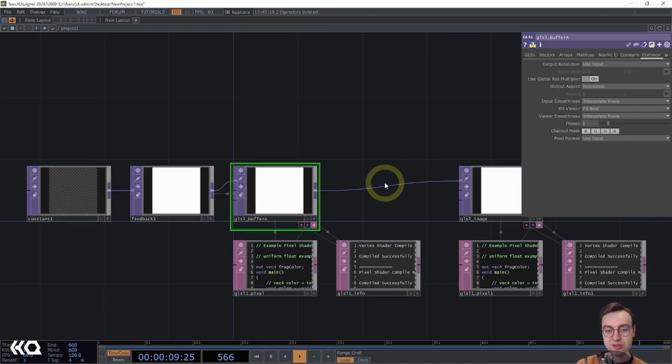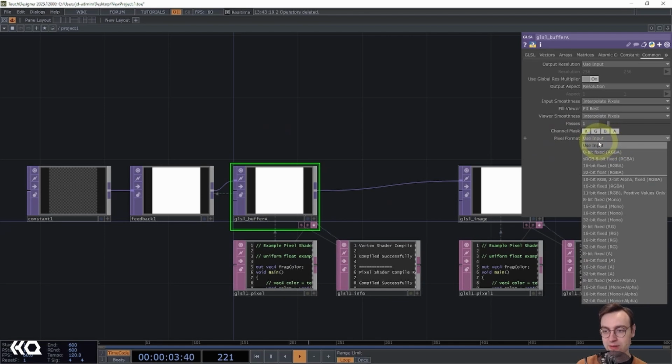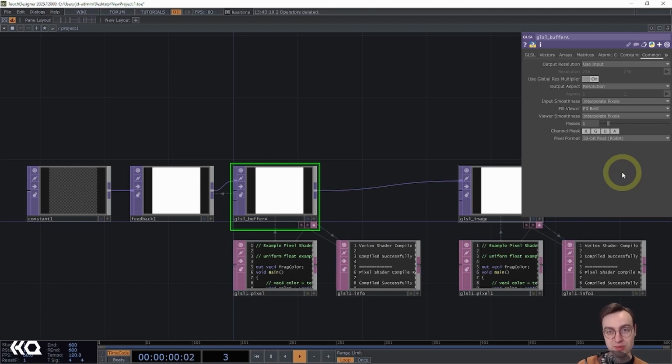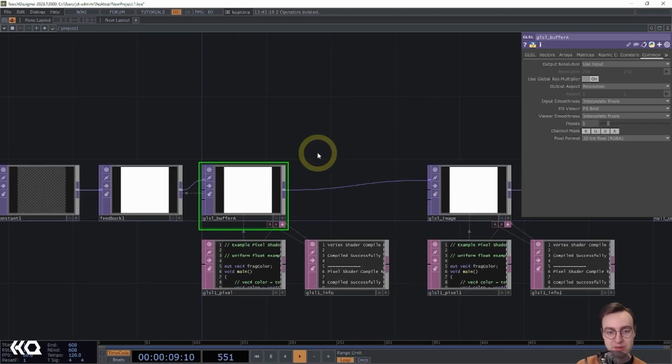So for this GLSL buffer A, I'm going to set the pixel format here from this 8-bit fixed to 32-bit float RGBA. Again, that's going to remove those fixed limits and also at the same time provide a higher resolution, so to speak, of values, color values that it can represent, which will be helpful for this sort of math that is being calculated on our mouse position.